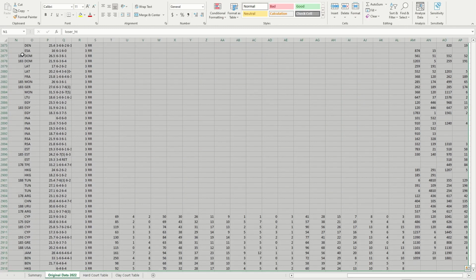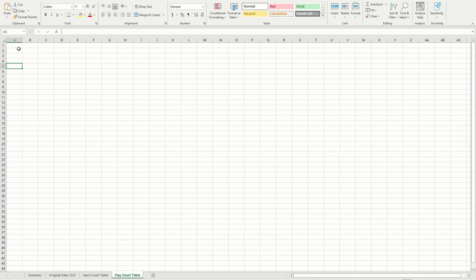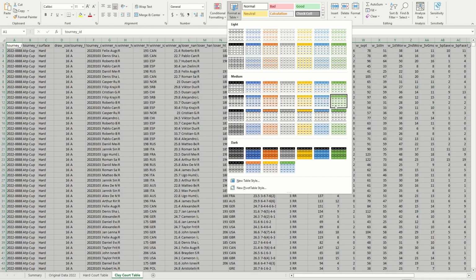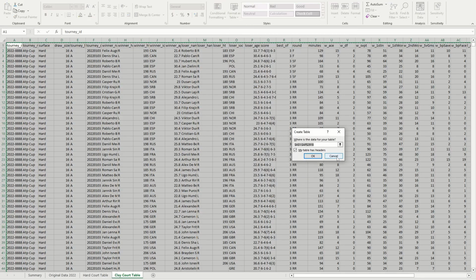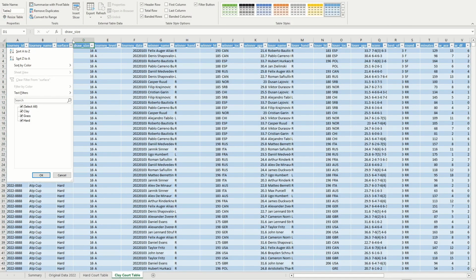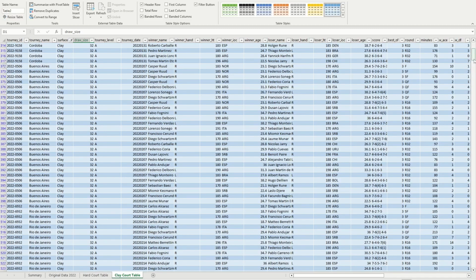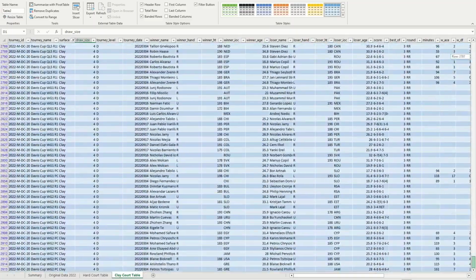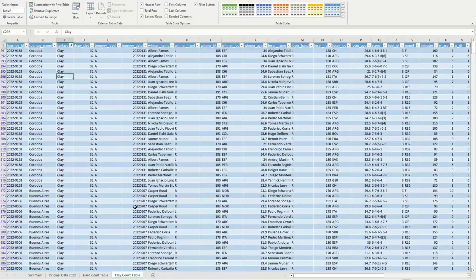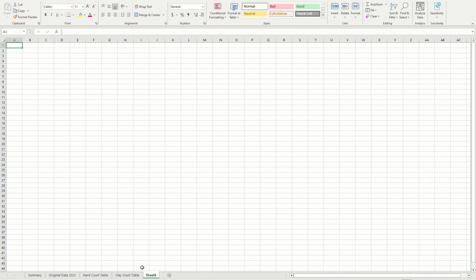So you just do Control A, Control C, and then click on A1, and then you do Control V, and then format as table, and then you can choose any color. And then you click on clay, because this is the clay table. And so, yeah, we did it. We filtered the clay court. That's cool.